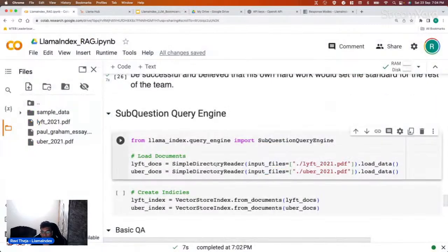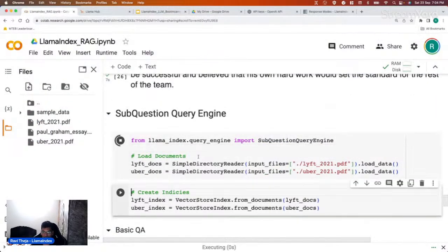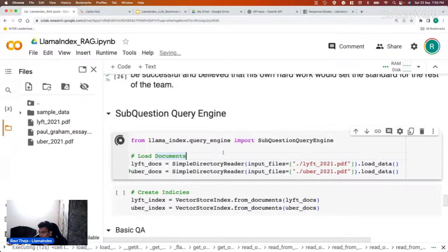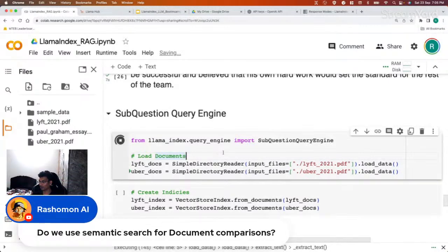So let's read these files first: the Lyft documents and the Uber documents. There is a question: do we use semantic search for document comparisons? I did not understand what is semantic search for document comparisons. I couldn't get what you are trying to ask.